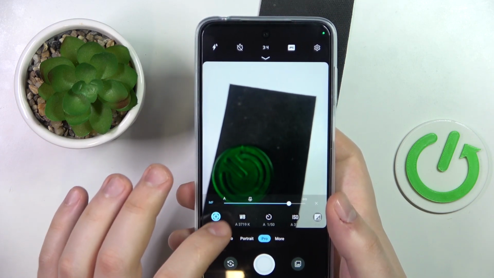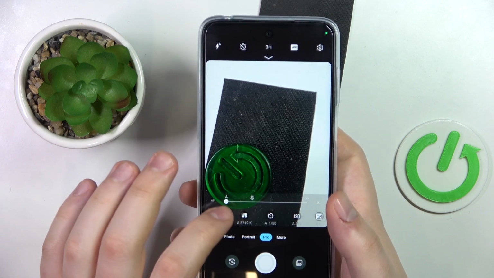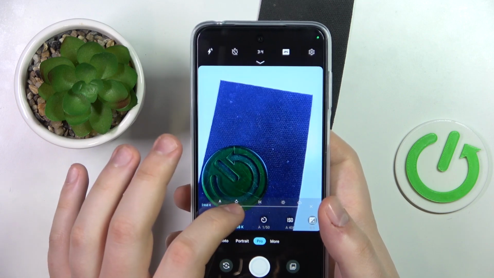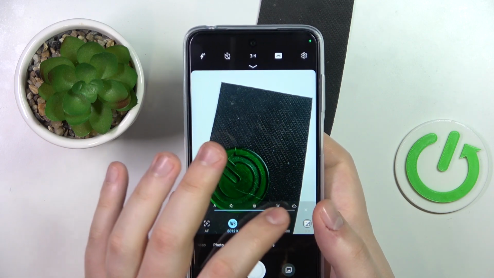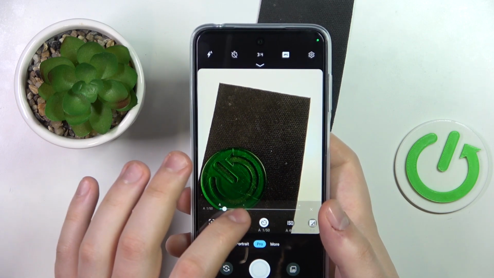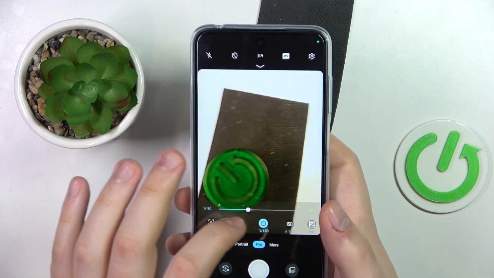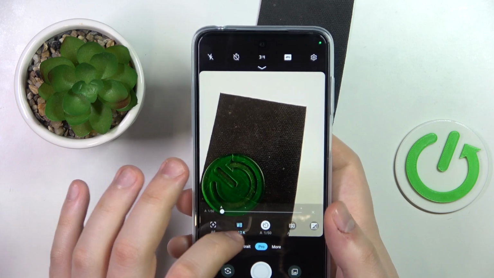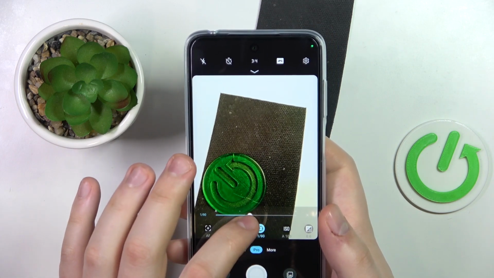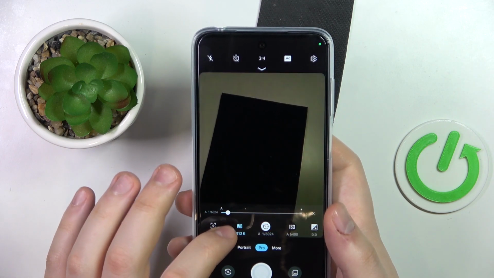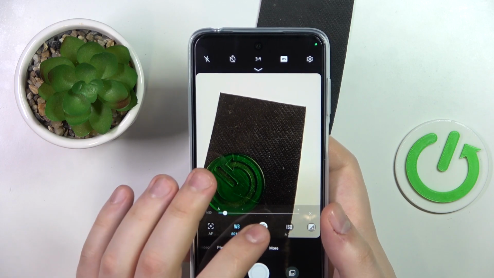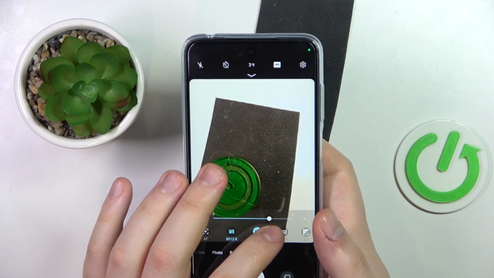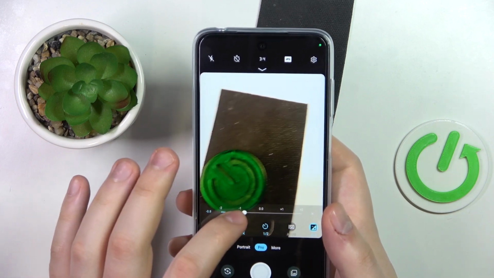You can change the white balance parameter. You can also make your image brighter or dimmer, respectively. Then you can moreover change the ISO value and exposure level.